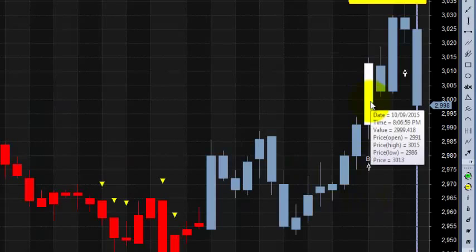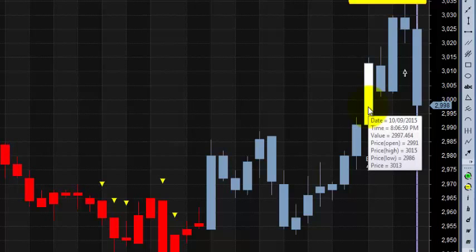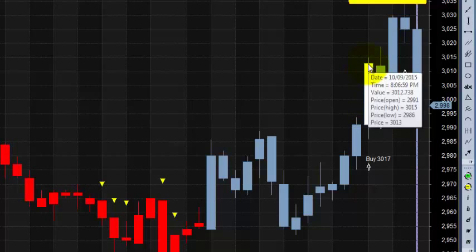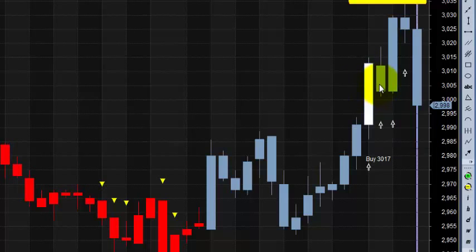Now you can see the high is around 3015, but the trade signal was generated at 3017 and the price closed at 3013. So it will provide you a good time for you to place orders. It is not like other software which provides random signals and does not give you enough time for even placing orders or for you to think.